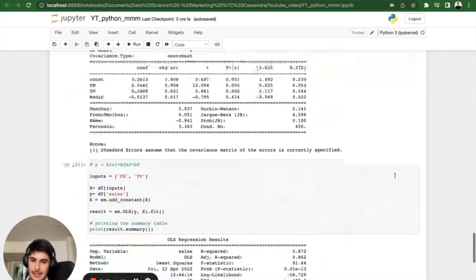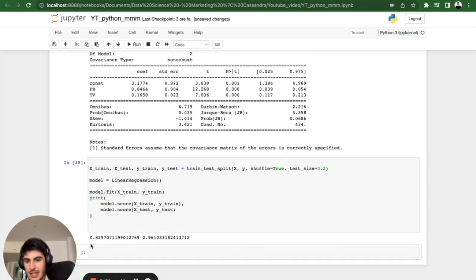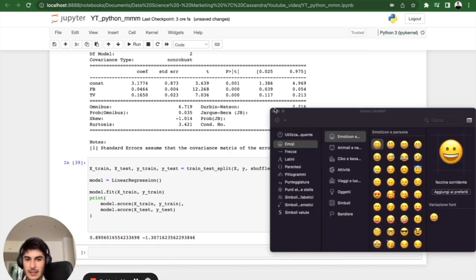So let's do 20% of test set. We shuffle the data. Oh, wow, the test set is even bigger than the training set, which is... let's refresh it again.